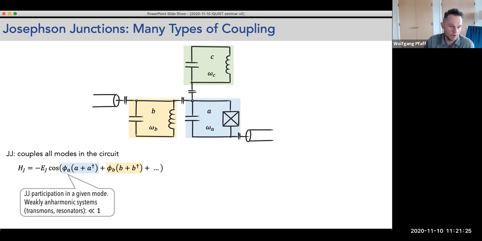And all of the modes that couple to the Josephson junction are, of course, coupled together by the Josephson junction, because the Josephson junction has the well-known cosine potential, right? So we have the field operators of all of these modes go in the argument of this cosine. And the degree to which they participate depends, of course, on what we're doing in between them. Typically, these prefactors are relatively weak for most of the systems that I want to talk about.